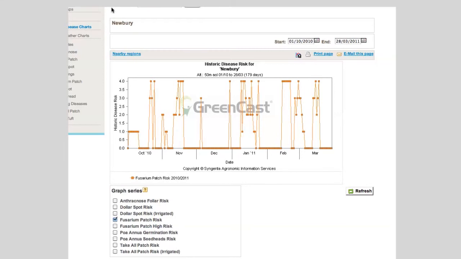If need be, you can print out a copy of the historic disease charts to include with your spray records or any report to the club. Click on the print page icon at the top of the graph to open a print window. You can then save or print this from your computer. Alternatively, you can email a copy to anyone you'd like to receive the information.